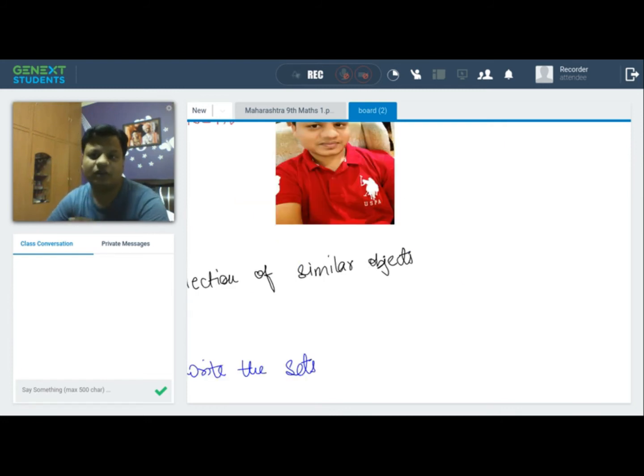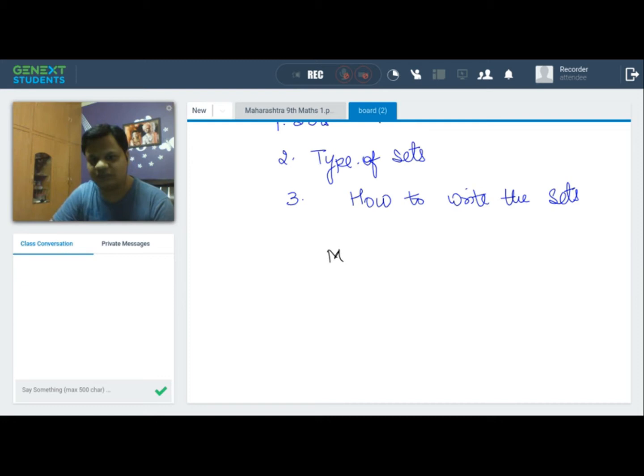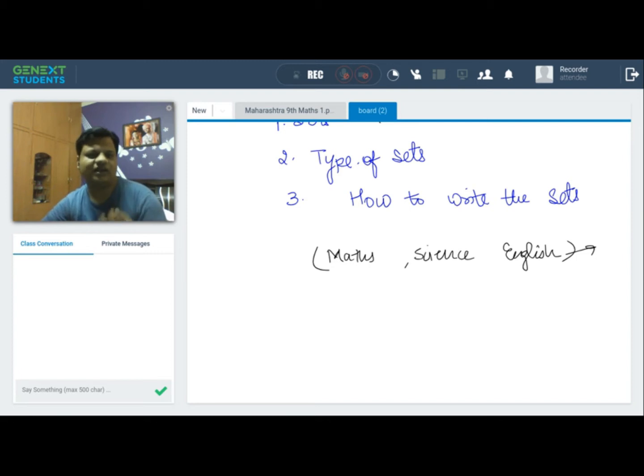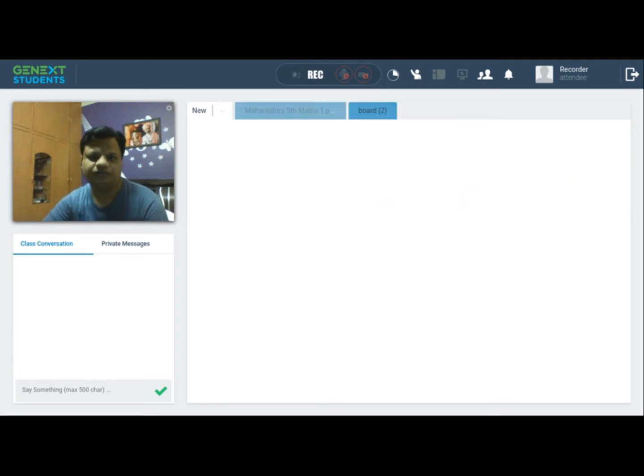It cannot be different items. It should be similar objects, similar items only. So it can be a collection of pens, it can be a collection of books. It cannot be a collection of book and pen. No, this is not allowed. When we are talking about books only, it should be books only. The books can be mathematics books, science books, or English books, but all should be books only. So this is the general definition: a set means a collection of similar type of objects. The basic examples: a collection of books, a collection of pens. This is known as a set.